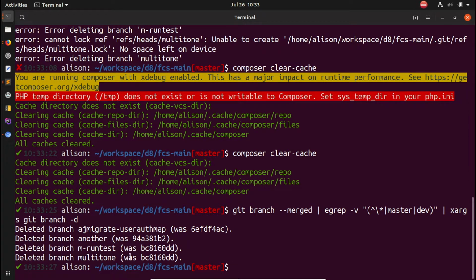Okay, so what it did was it deleted every branch that I have locally that doesn't have any commits that are not in master. So all of these branches have been fully merged into master. There's nothing on them that is not on master. So now I don't need those branches anymore, and this is a much easier way to find out what those are, and it just deletes them for me.